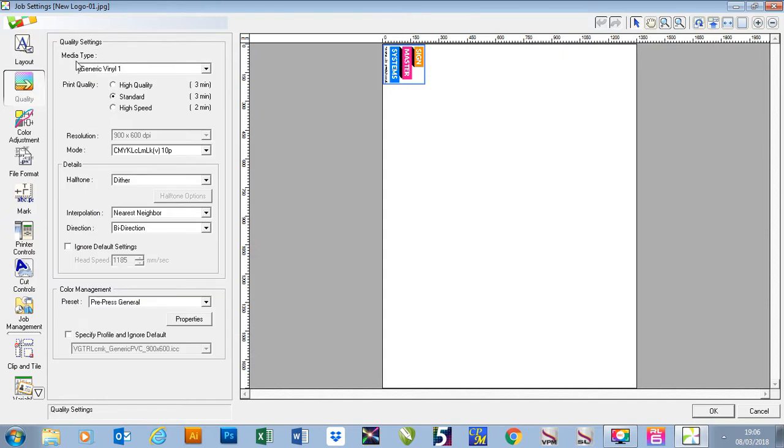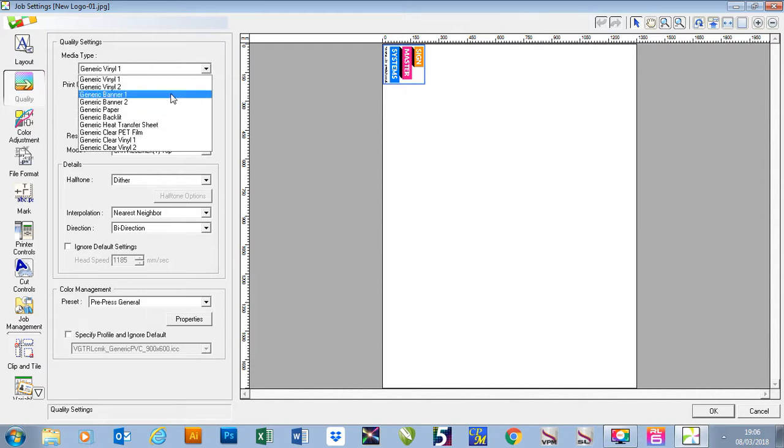You'll see the first thing we have is media type. In media type, we have a small drop down and it gives us a few different options for our media. These are standard Roland settings, so we have generic vinyl 1 and generic vinyl 2, generic banner 1, banner 2, then we have paper, backlit, heat transfer, PET film and clear vinyl.